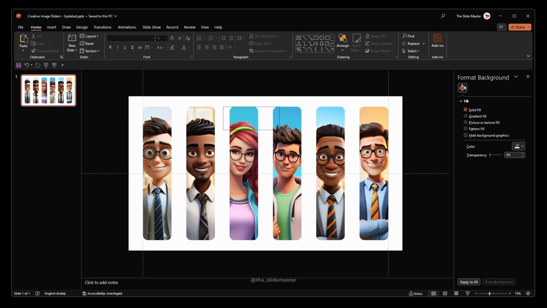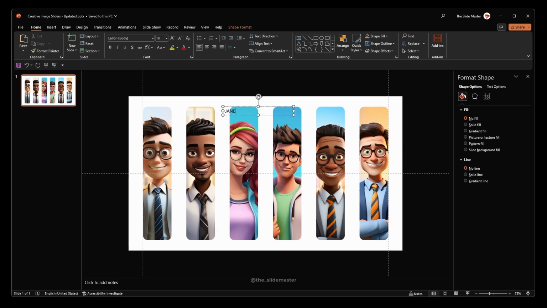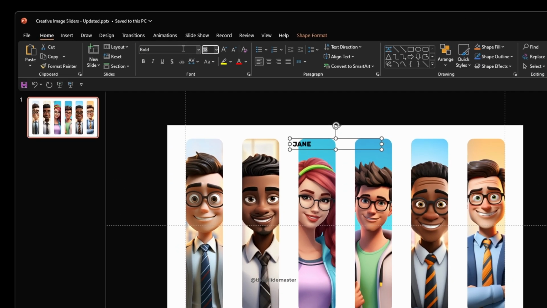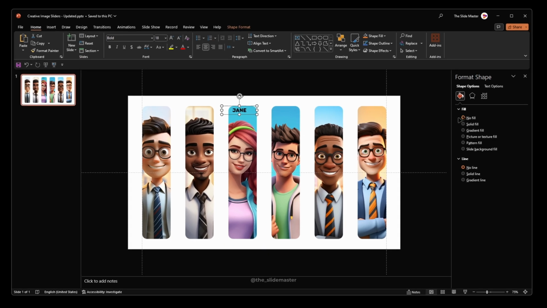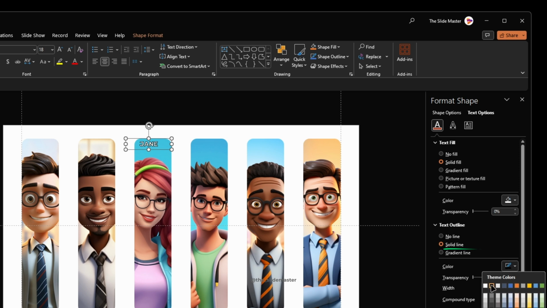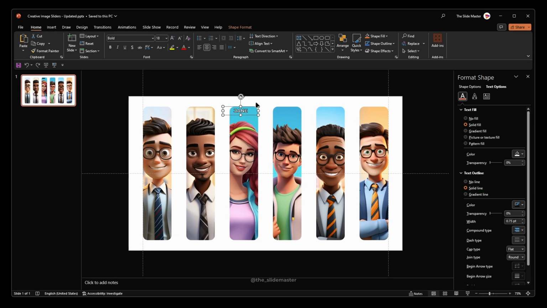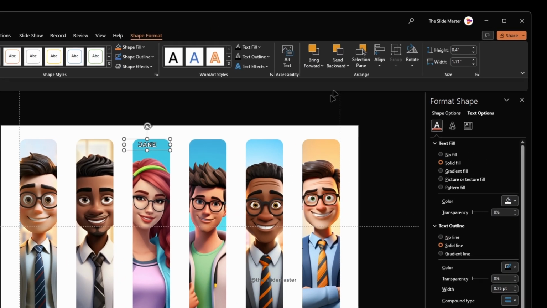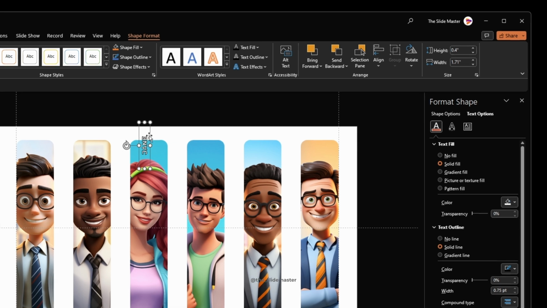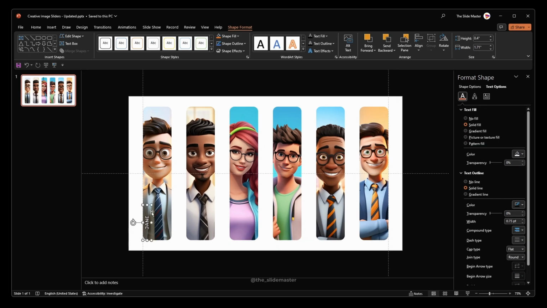Let's insert a text box and format it like this. Choose your desired font and size, and center align the text. Go to Text Options. Under Solid Fill, select white as the text fill color, and under Solid Line, select black as the text outline. With the text box selected, go to the Shape Format tab, choose Rotate and select Rotate Left 90 degrees. Place the text box like this.